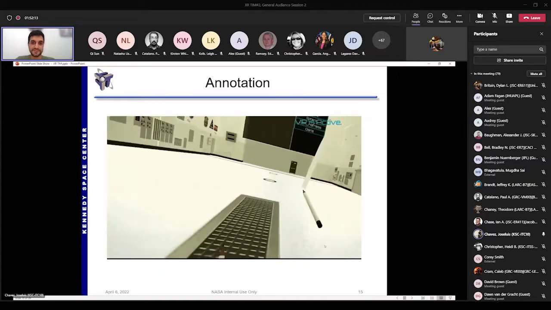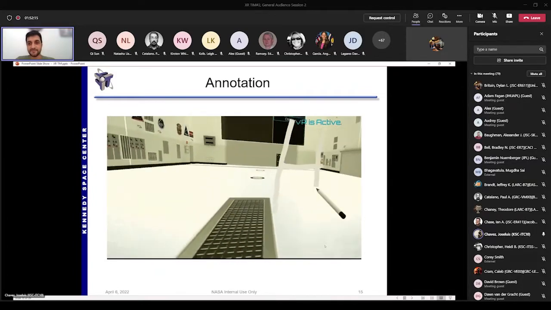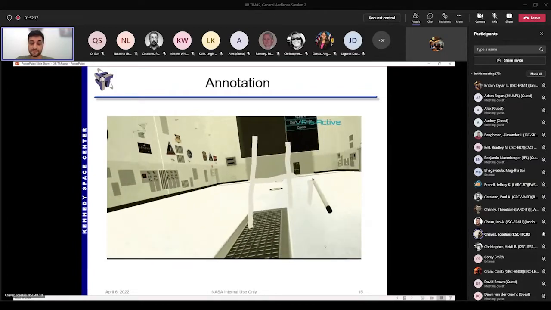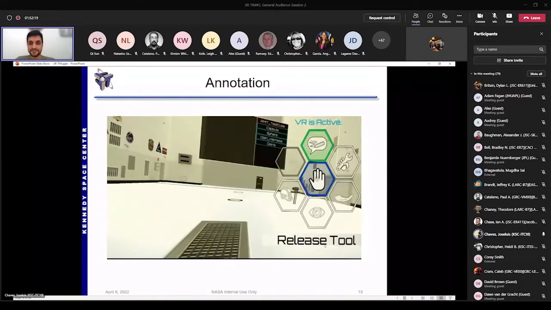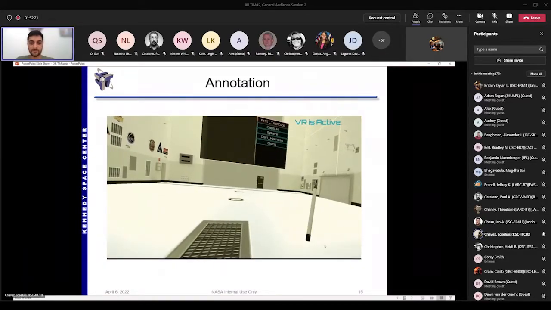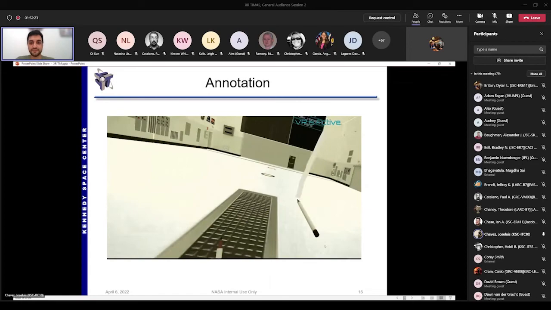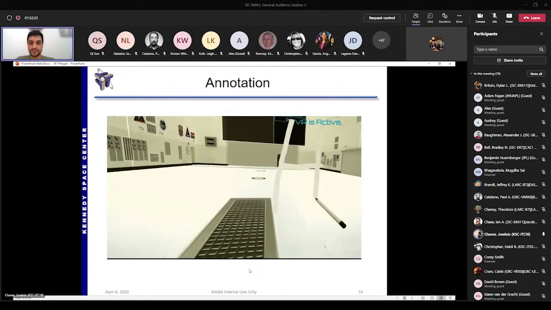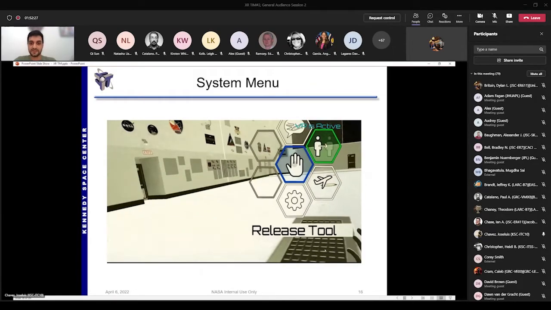We also have annotation. We made some nifty little pencils, so that way you can draw in space and create different annotations. Of course, we allow you to flip the pencil around and then, of course, erase those annotations if you don't want them.